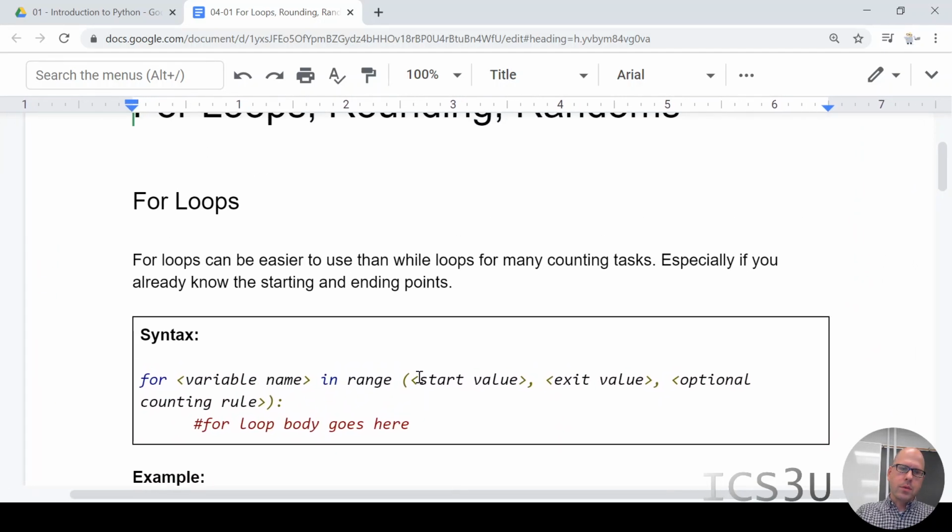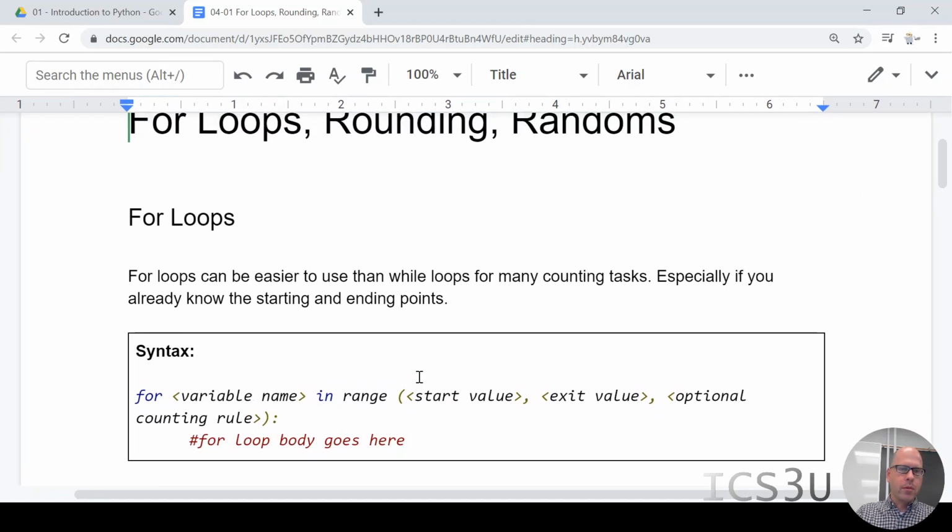This Google Drive document will be available to you in the online learning platform that we have, D2L. So the for loop starts off with the word for, and then we state a variable name. That variable name will be known as the counter variable. That's the same variable as in the while loop. If we were to take the while loop as a comparison, the count variable, or the C variable, in the while loop started off at a value and changed every time the loop went around. That's the variable here in the for loop as well.